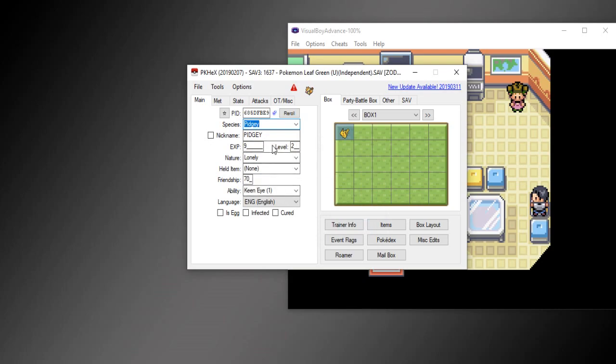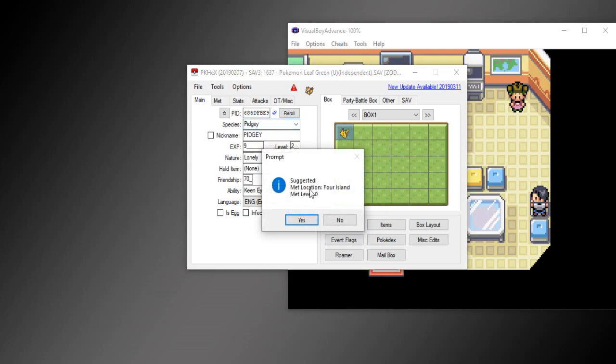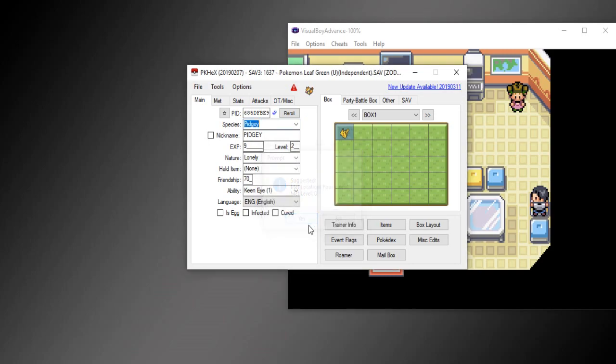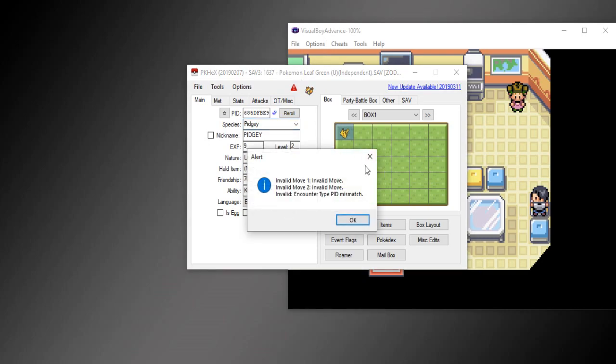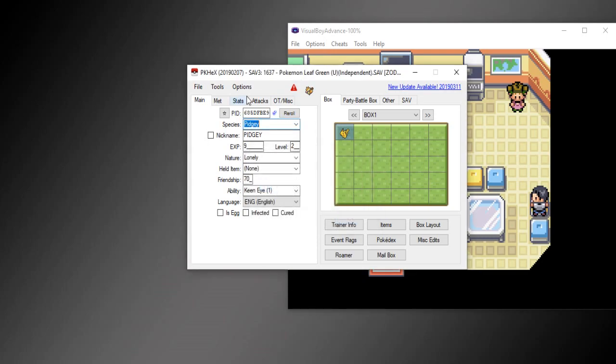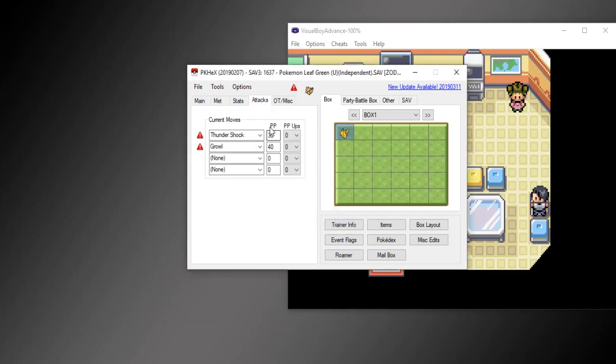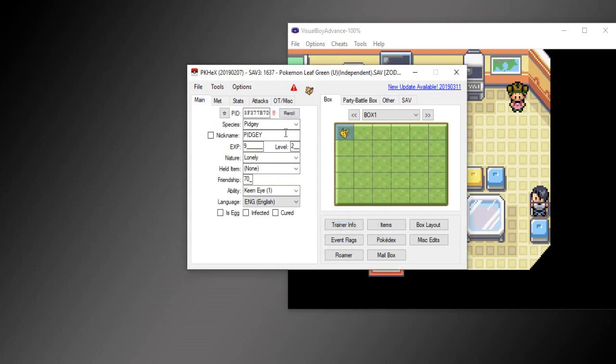Here I'm going to click here, and this will suggest going to Four Island, which is where the Pokemon breeder is. Click yes, and then all that's left is encounter PID and invalid moves. So we'll click between the moves and the PP, and that'll give the suggested moves. Now we still have an encounter PID mismatch though. So for that, all I have to do is re-roll it, and we're good to go.